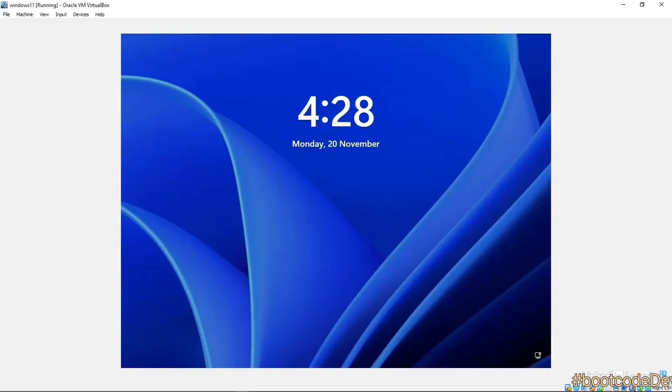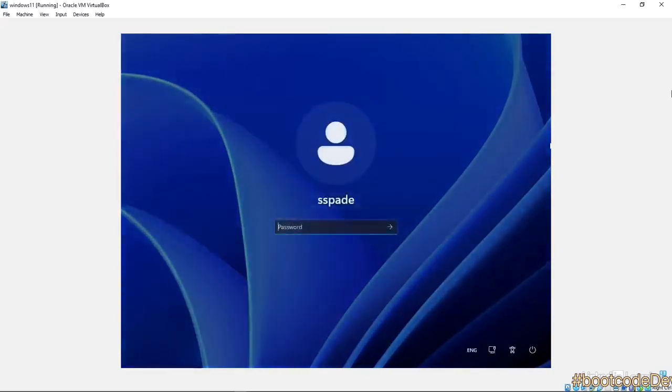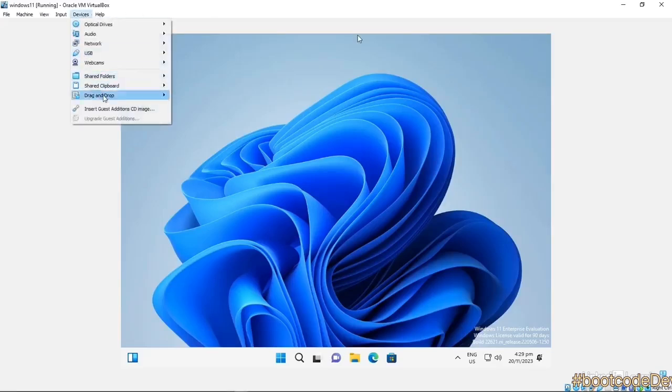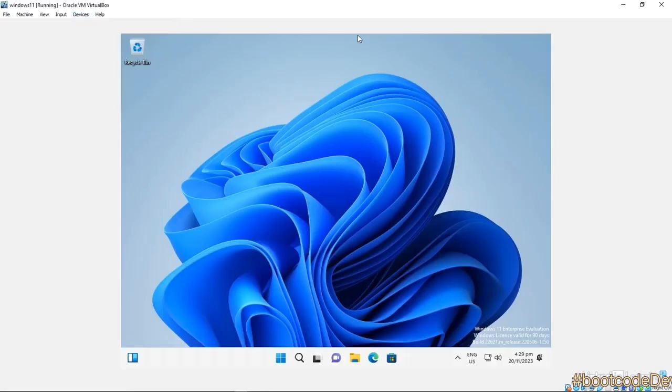OK, we've rebooted, and we're presented with a login screen, and we can check that our credentials work. And we're in. And we can see at the bottom right that we're back connected to the network again. While we're here, let's go to Devices and insert the Guest Editions CD image.